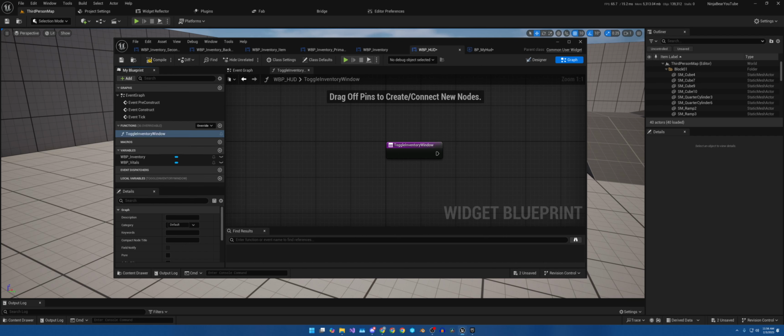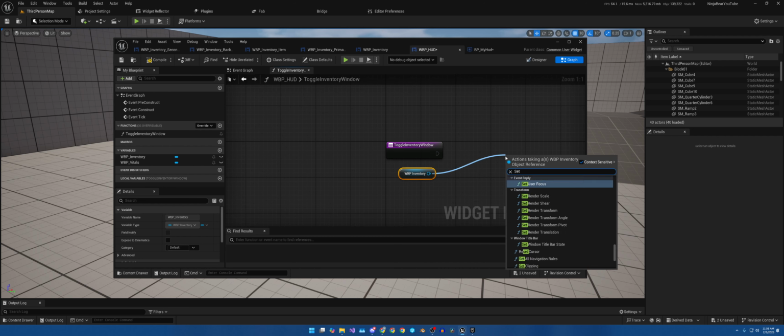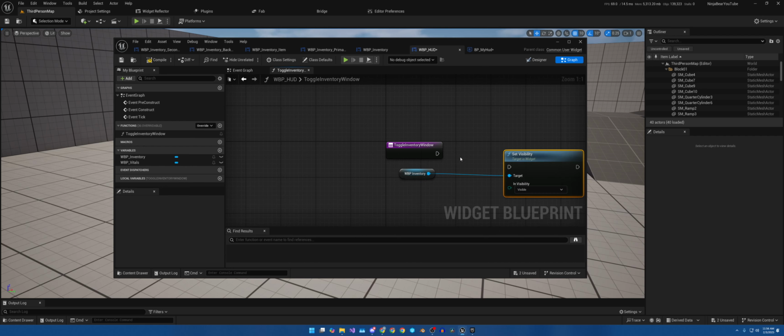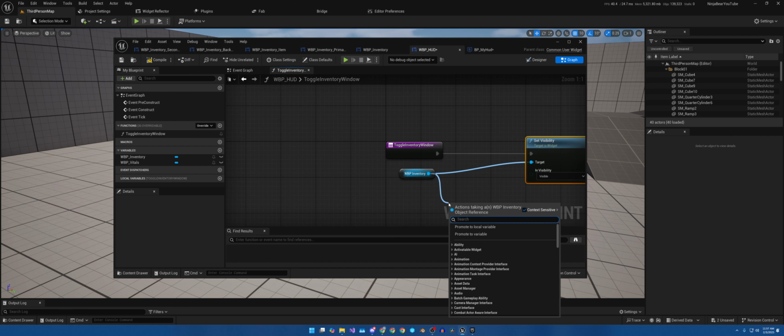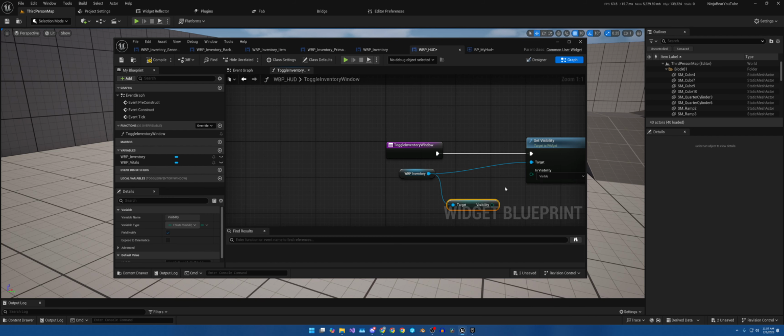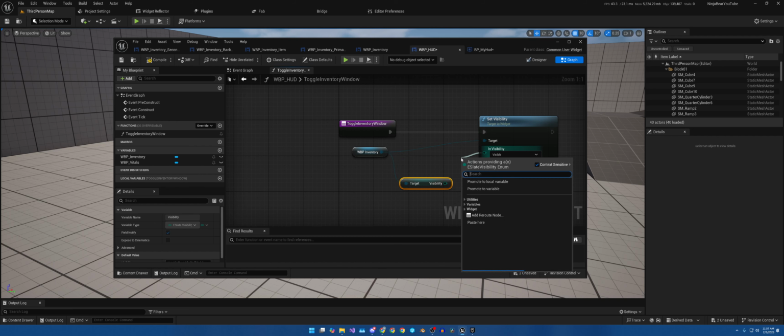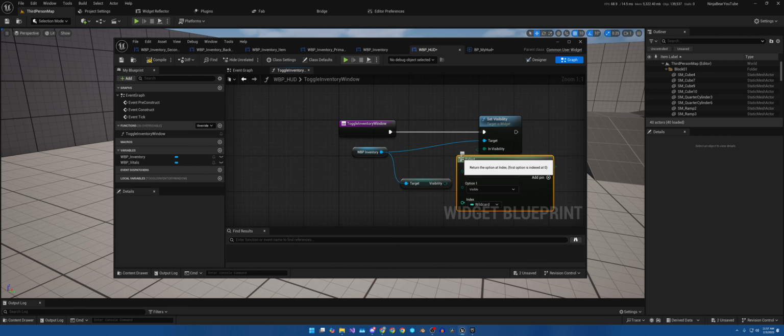And then we're going to get the WBP inventory because that's what we need. And we will set visibility. And it is going to be set based off of get visibility. We're going to do select.